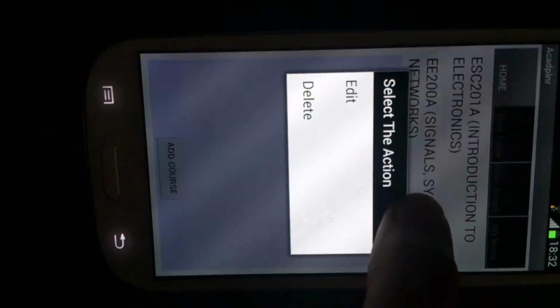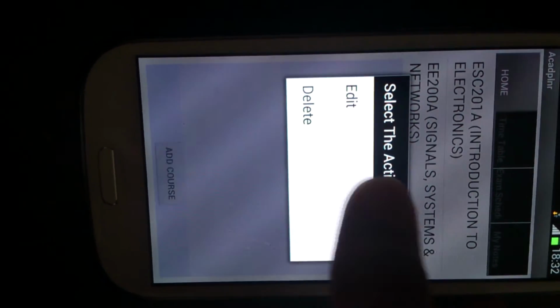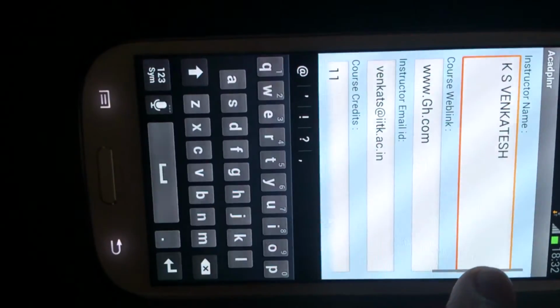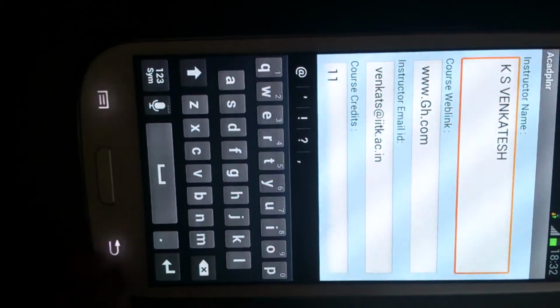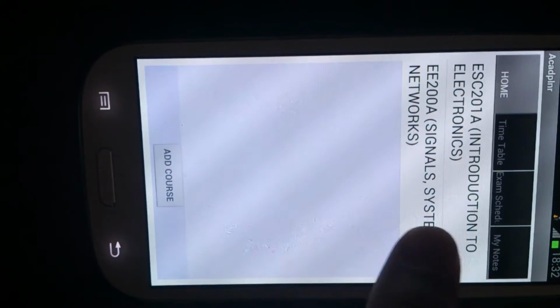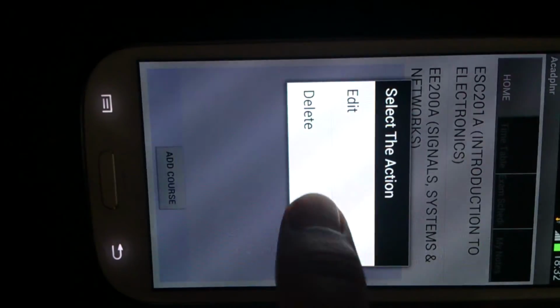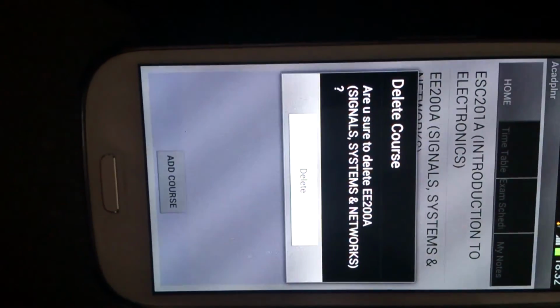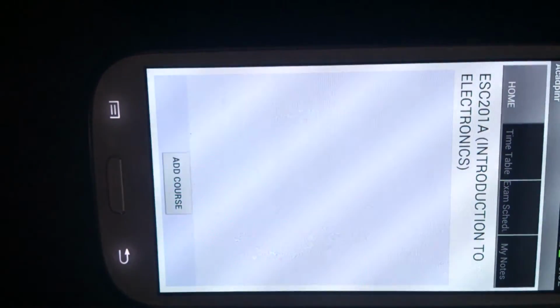Now on long click we have given two options, edit and delete. In the edit, the same page will be opened as before, the edit page, and in the delete it will ask whether we want to delete the course. If we say delete, it will delete the course from our database.